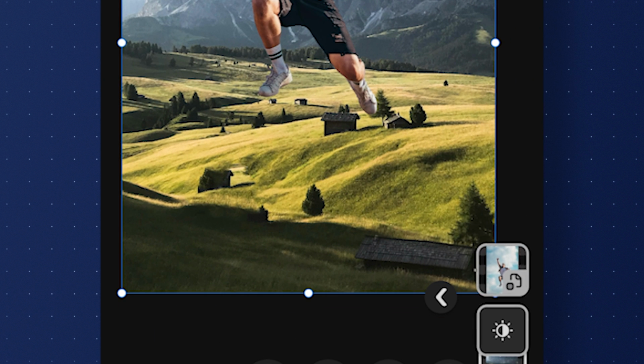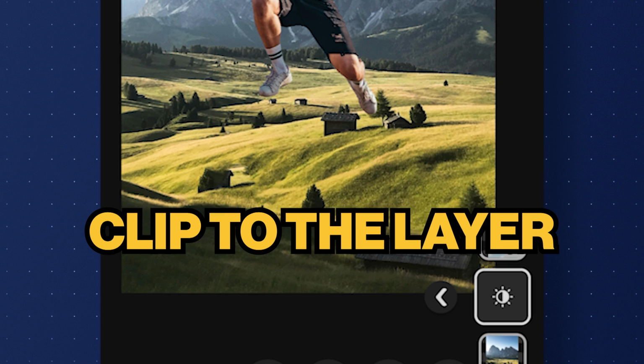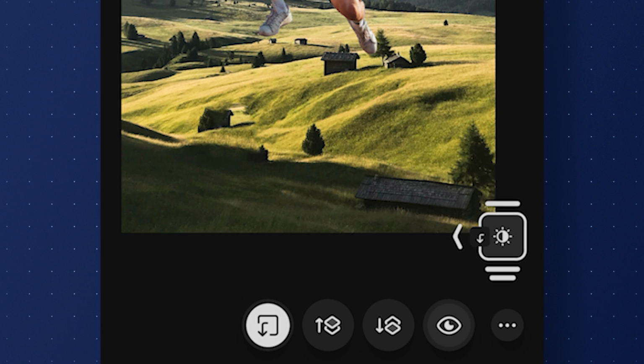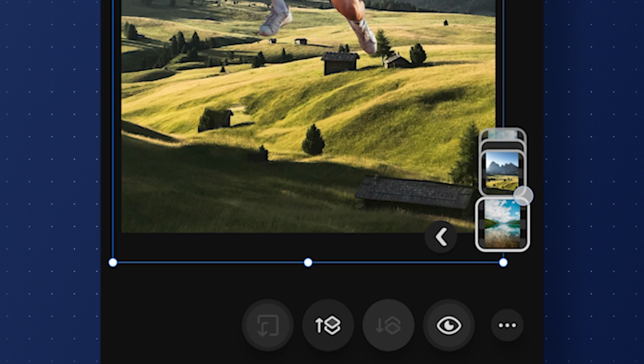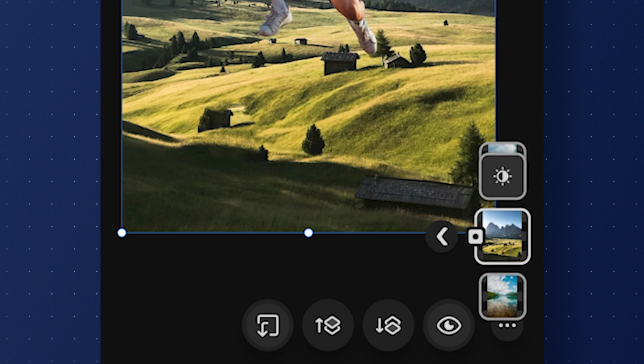This brightness adjustment layer is affecting all the layers below it. To make it affect only the layer beneath it, I will tap on this clip layer button. This will clip this adjustment layer to only the layer beneath it. You can see the clip icon added to the adjustment layer.